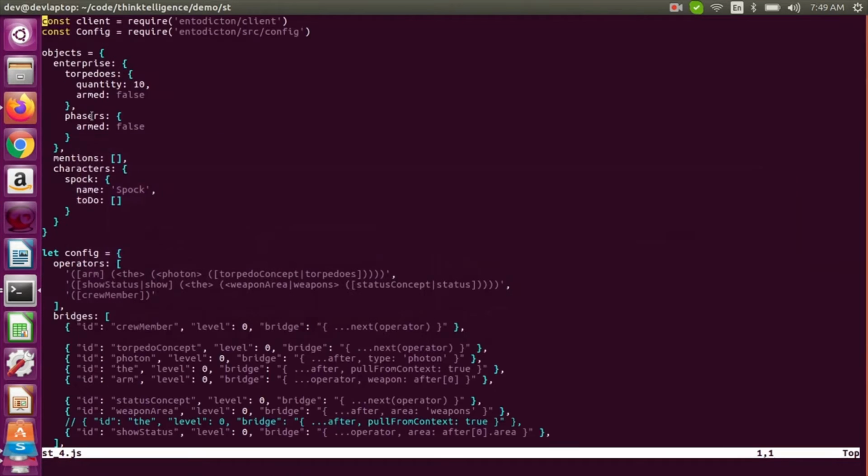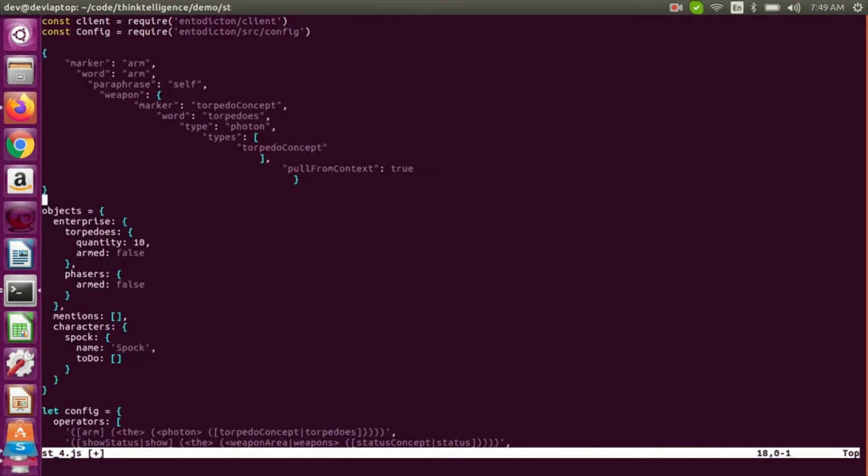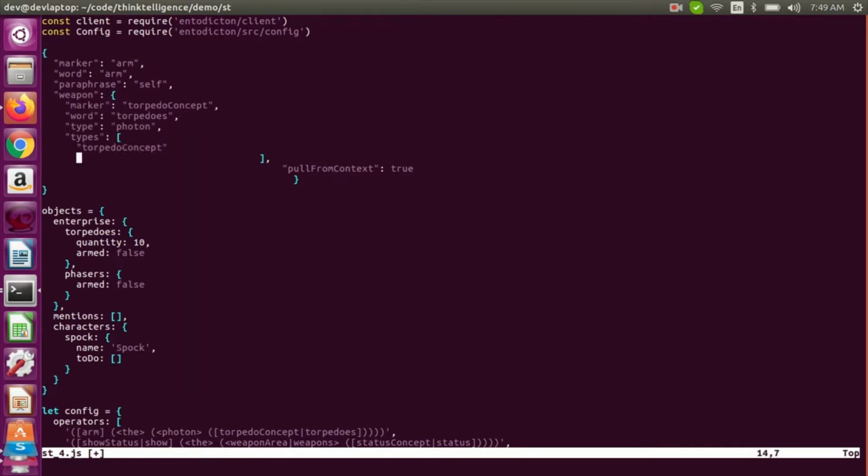I'm just going to stick this in the to-do list for Spock. So I'm just incrementally developing. So we'll shove that in the to-do list for Spock. Then when you say, what are you doing? We'll just have it pull that out of there. And in the future, we'll say, Spock, arm the photon torpedoes.